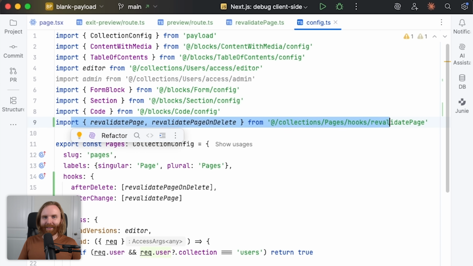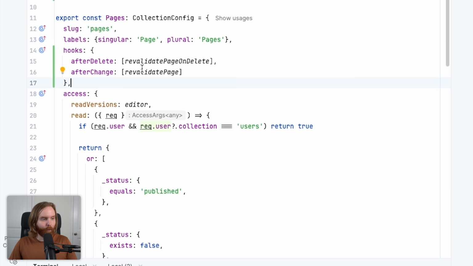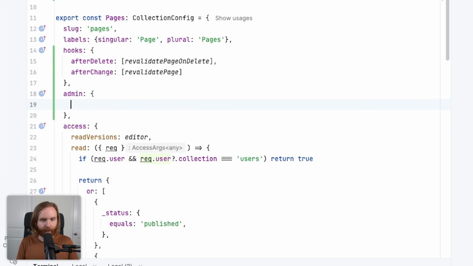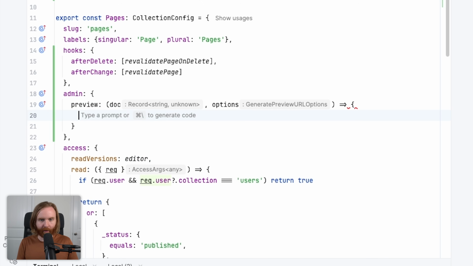Now we need a way to hit that preview route that we set up. We can do that using our preview function in our admin option. So I'm going to add admin, and then in this we're going to add our preview, and then we're going to get our doc and our options. And then we will open up a function.